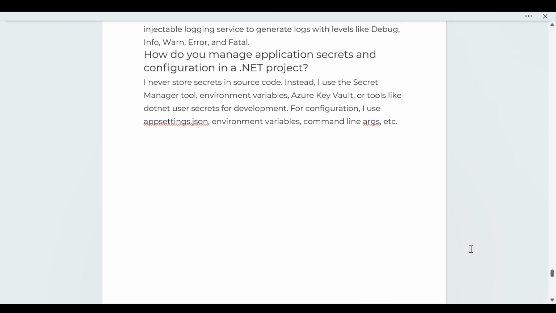Next we have: how do you manage application secrets and configuration in a .NET project? For storing secrets, rather than keeping them in the source code, use a managing tool, environment variables, Azure Key Vault, or tools like .NET User Secrets for development. And for configuration, I use appsettings.json, environment variables, command line arguments, etc. This will be beneficial for storing your secret things in your applications.